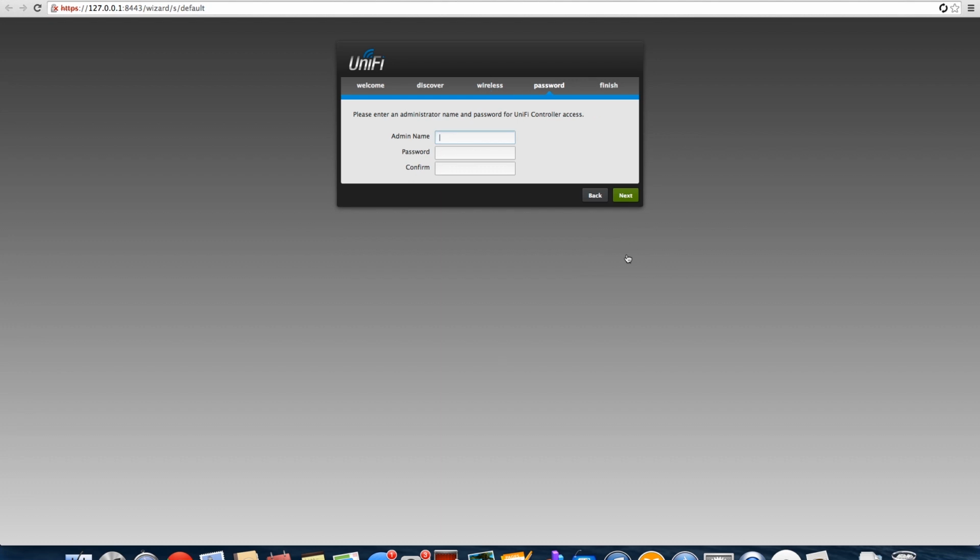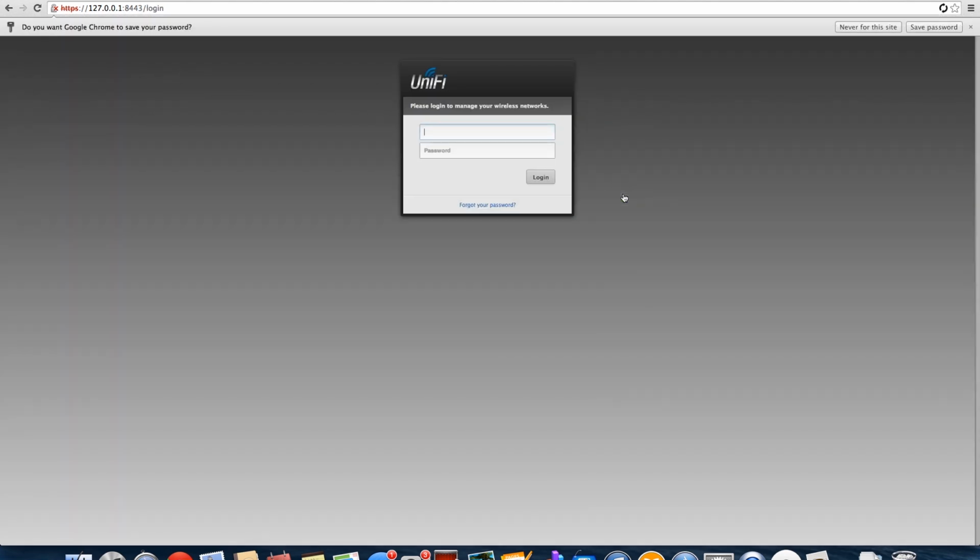Next, we need to set up our administration username and password for the controller. So we'll just use admin and 1234. Go ahead and click Next. Here's a summary of all of the settings that we gave. Click Finish, and that'll take us directly to the login. Go ahead and put admin in and 1234. Takes us right in.